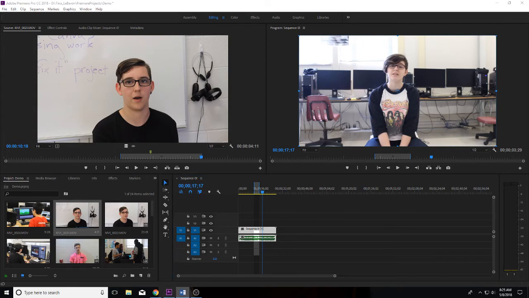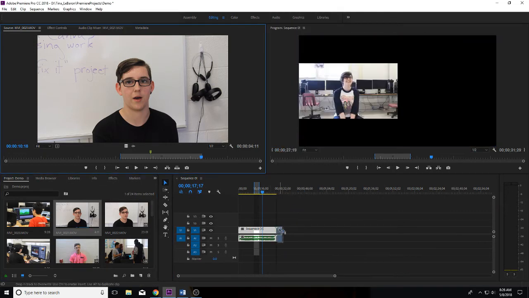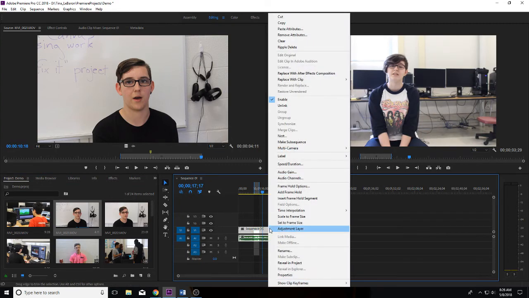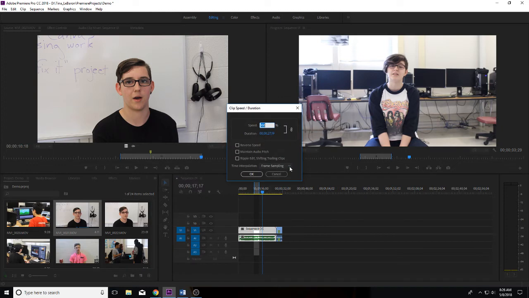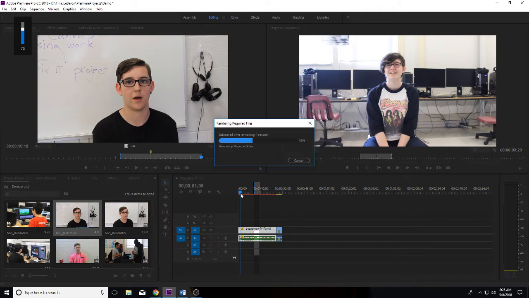So from there, you can also adjust these, move them around, change speed. You can do that by right-clicking and going to speed duration. If I decided I wanted this at 90%, let's just slow her down a little. We talked about how the sound warped whenever we did that, so you can click maintain audio pitch. And now, even though she'll speak a little slower, it should be about the same pitch of her voice.